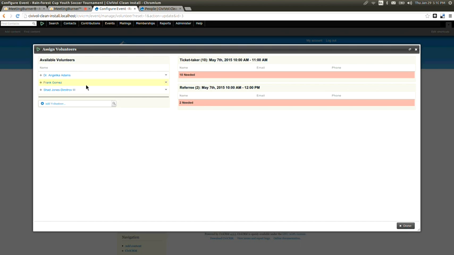And so this way, the coordinator or the moderator has the ability to individually approve people for specific roles. So I might get 20 people to sign up, and for example, in this event I only need 12. So I can pick and choose who I want.